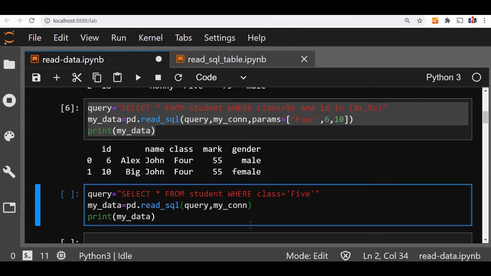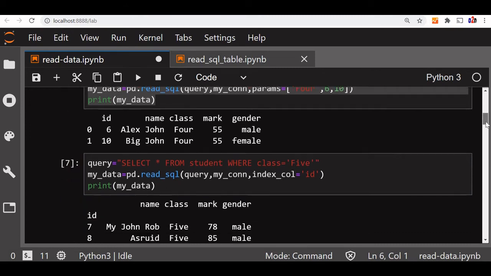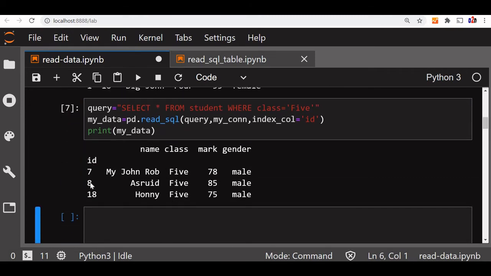Instead of that, we will tell it to use the existing index column in the table. So we'll say index_col equal to, we'll say there is an ID field there, so let it use that. Let's run this. You can see it has used the ID of the student: 7, 8, 10. It has not added its own incremental index. So we can specify which column to be used as the index column.